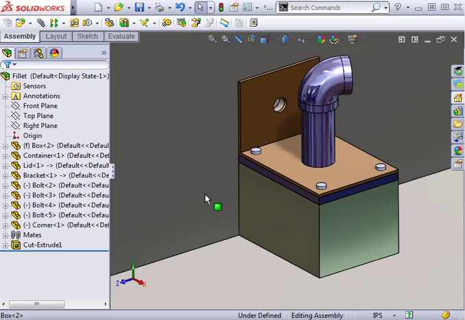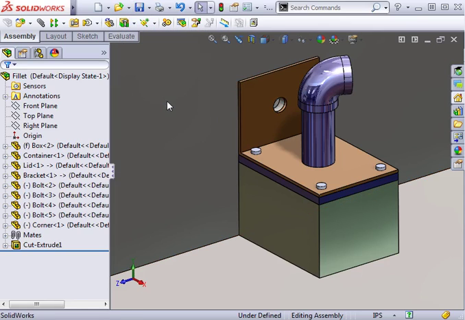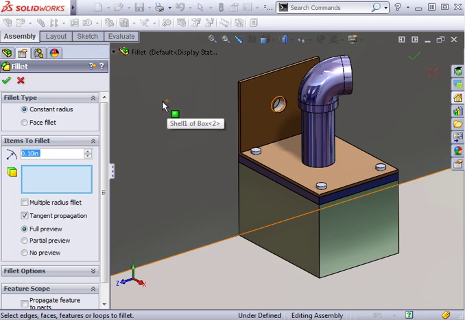To launch the Fillet tool, I'll click on the Assembly Features drop-down menu and select Fillet. Adding fillets in the assembly environment is the same as it is when working with parts, but there are a few less options. You can only select either a constant radius or face fillet. Variable radius and full round fillets aren't available.